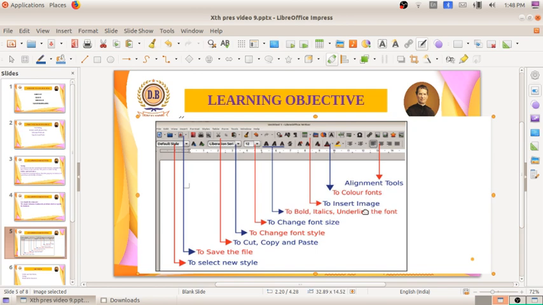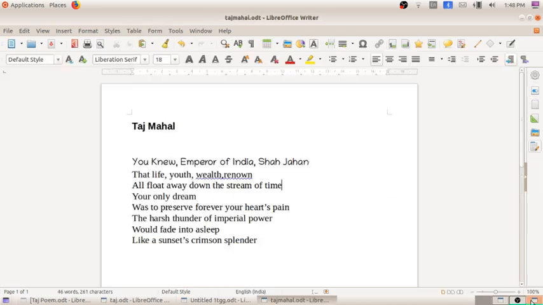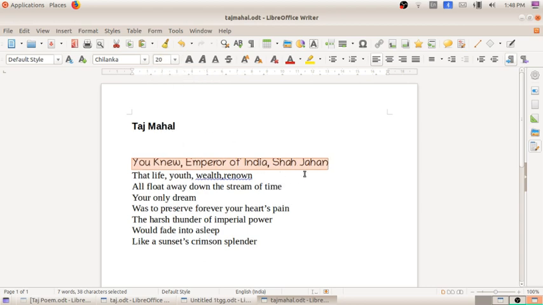Okay, and the next one is to change the font size. The size means the text size. We can change the font size also. How we can change the font size? I am going to select the first line itself. Here you can see the font size. This font name is Chilanga that we already changed, and here you can see the font size that I'm going to increase, like 20. So did you see the difference? Now the text size of the text increases.